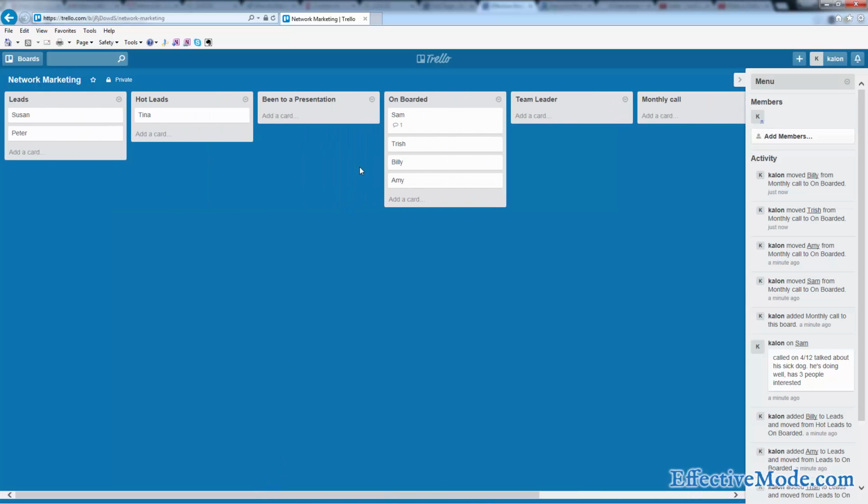But this is kind of an example of how you might use Trello to keep track of your network marketing business and all of your leads, and go, go, go. So you build lots of team leaders and retire wealthy and get that Cadillac.